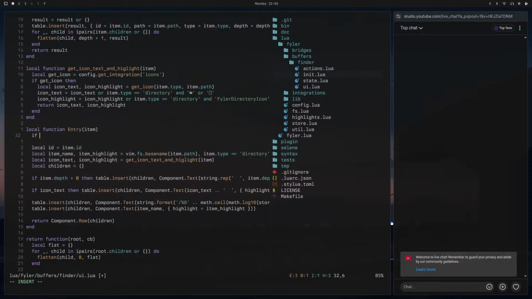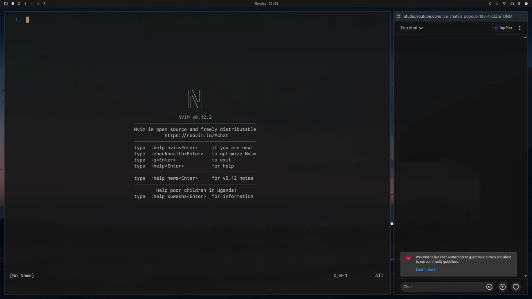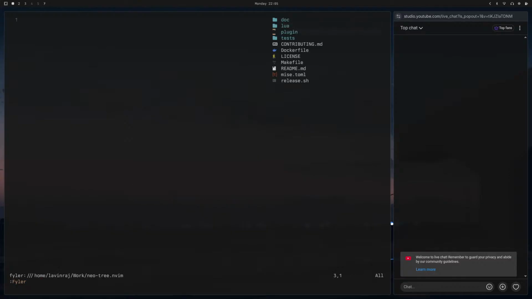So before calculating anything, if that item is hidden, we return nothing. We are not going to return anything. It will be a nil value. So I think the UI is going to break, I guess. No, it works. It actually works, and works perfectly.